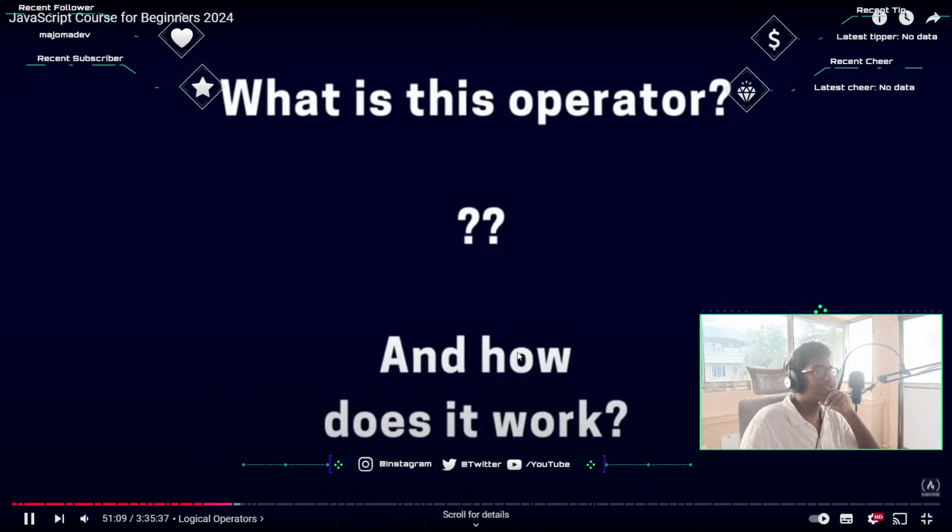The nullish coalescing operator, represented by two question marks, allows you to supply a default value in case the operand used in front of the question marks is falsy.